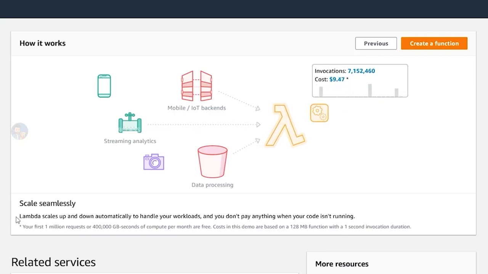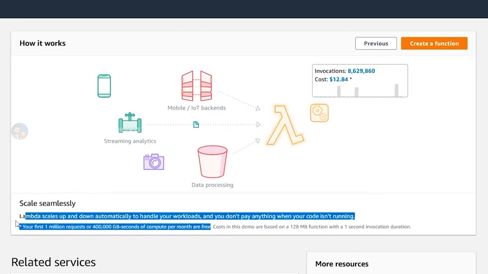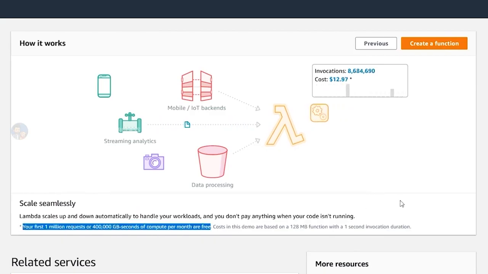So here also what you've seen is Lambda scales up and down automatically to handle your workloads, and you don't pay anything when your code isn't running. Your first 1 million requests or 400,000 GB-seconds of compute per month are free. I think we have discussed the pricing model for Lambda at length, so I don't think we can discuss it anymore. You can just go ahead and read about it in the documentation.